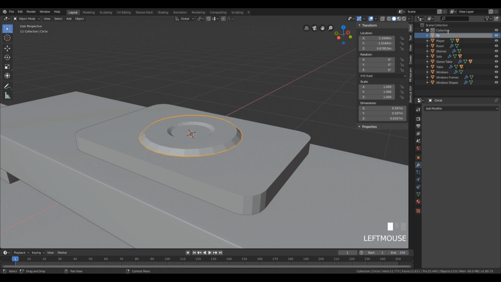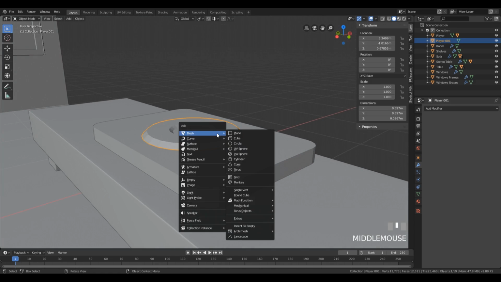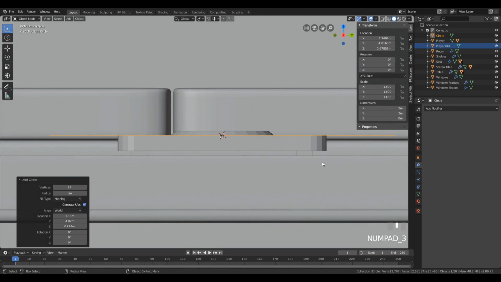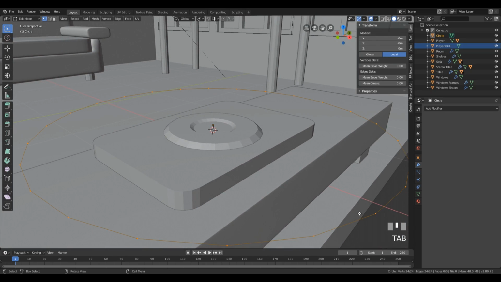And let's call this player again. It will add a number there so we know it belongs to the player. And right now we can add another circle, so Shift A, circle. Before we enter edit mode, we can go to the side view by pressing 3 and we can move this up so it sits here a little bit. Okay, and now go to the edit mode. We can scale this down.